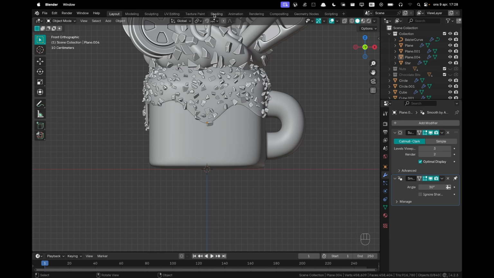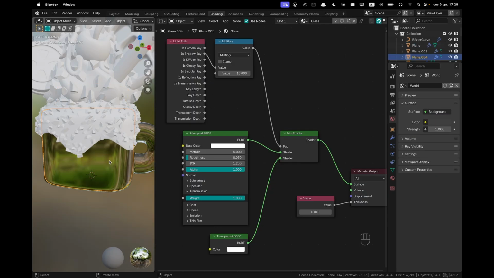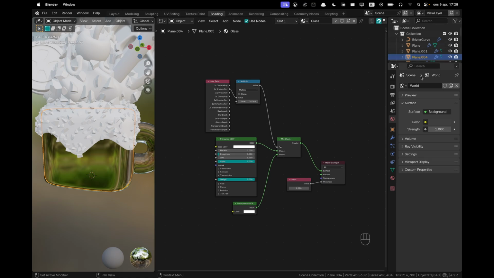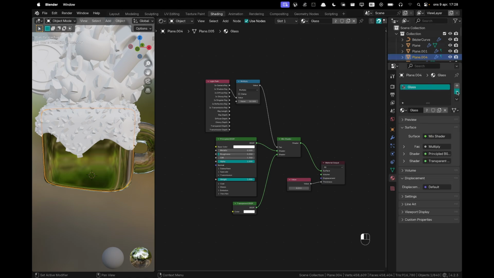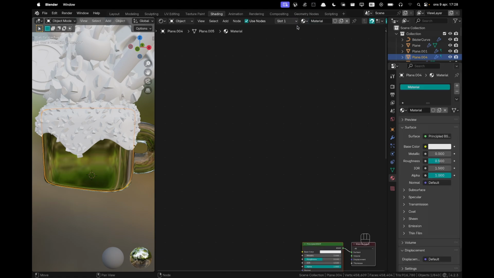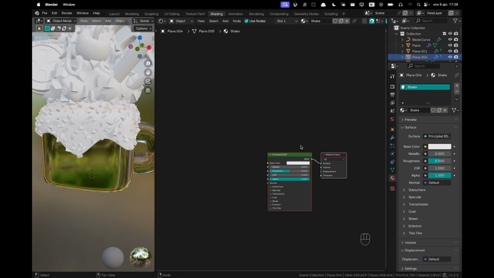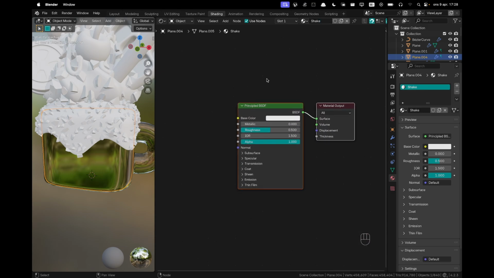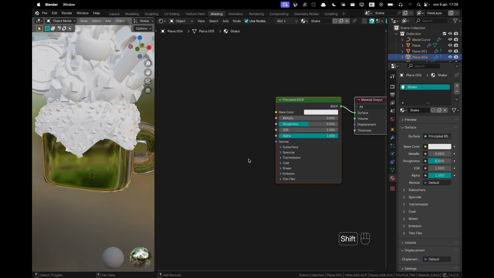Now we can go back into our shading tab, and now we can select our new item. And then we can go ahead and remove this gloss material from it in the materials tab. And I will add a new material. And this is going to be named Shake. I'm not all too original with my material names, but I'll remember what it's called, so it's useful for me.